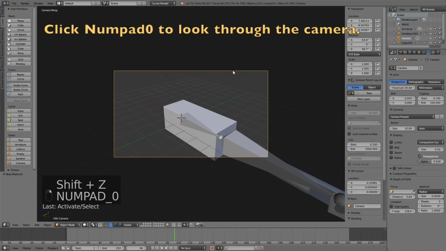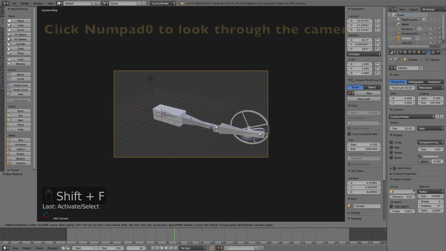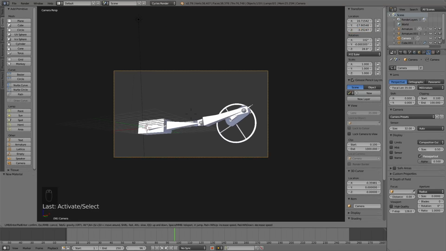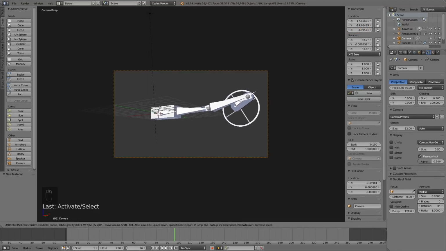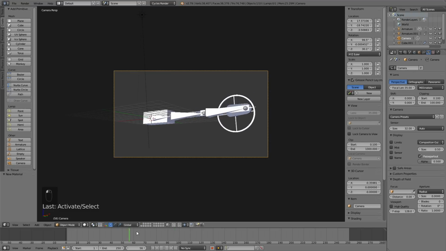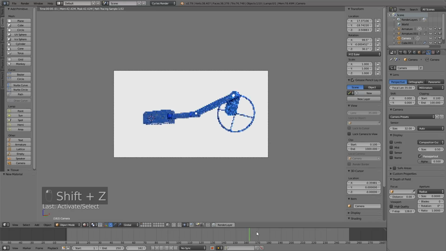Then click numpad 0 to look through the camera. And then click Shift F to use the fly cam. And you move around with WASD just like in a video game on your computer. And you can turn on and off gravity by clicking Tab. Okay, and then we can move on the timeline. And as you can see, everything is within the frame of the camera.